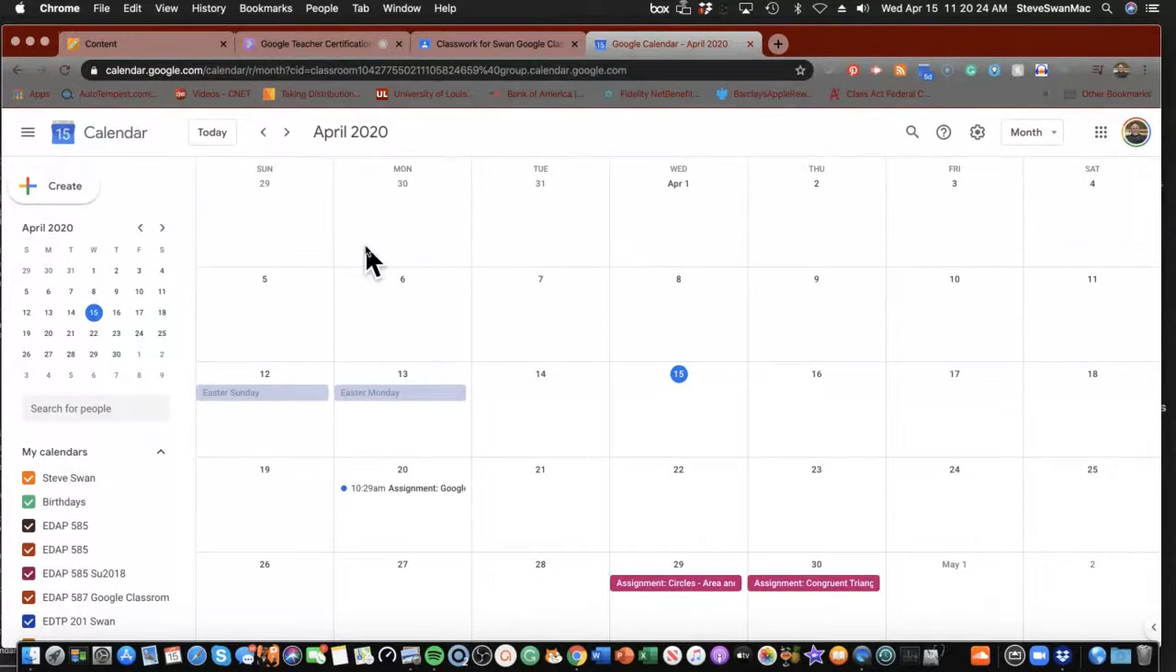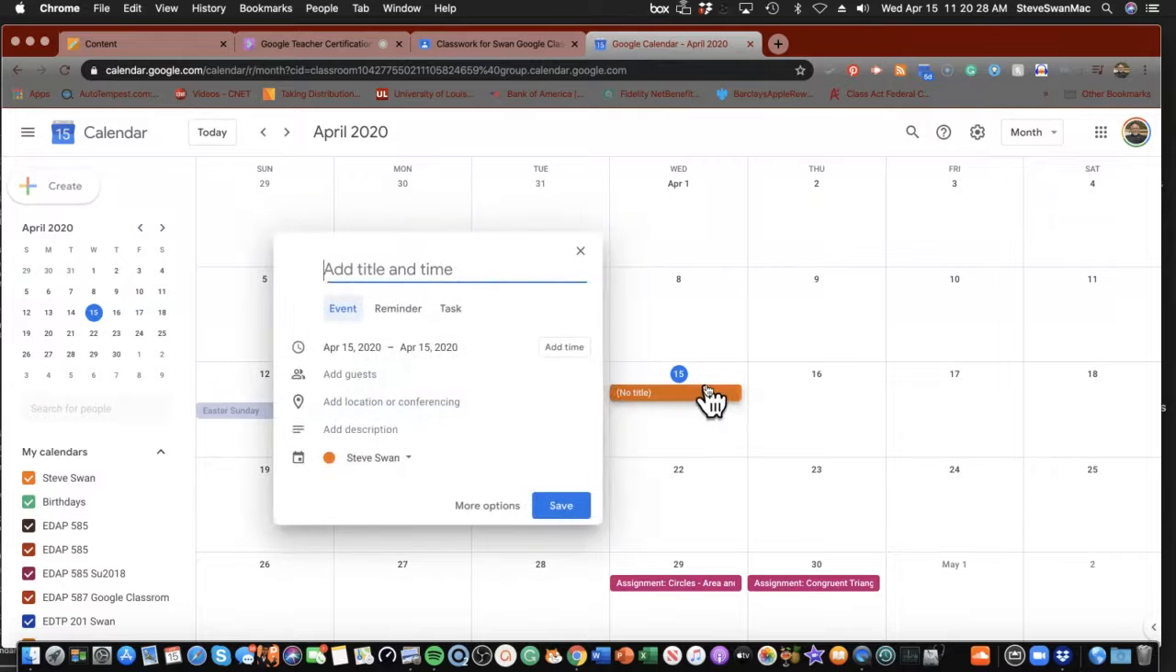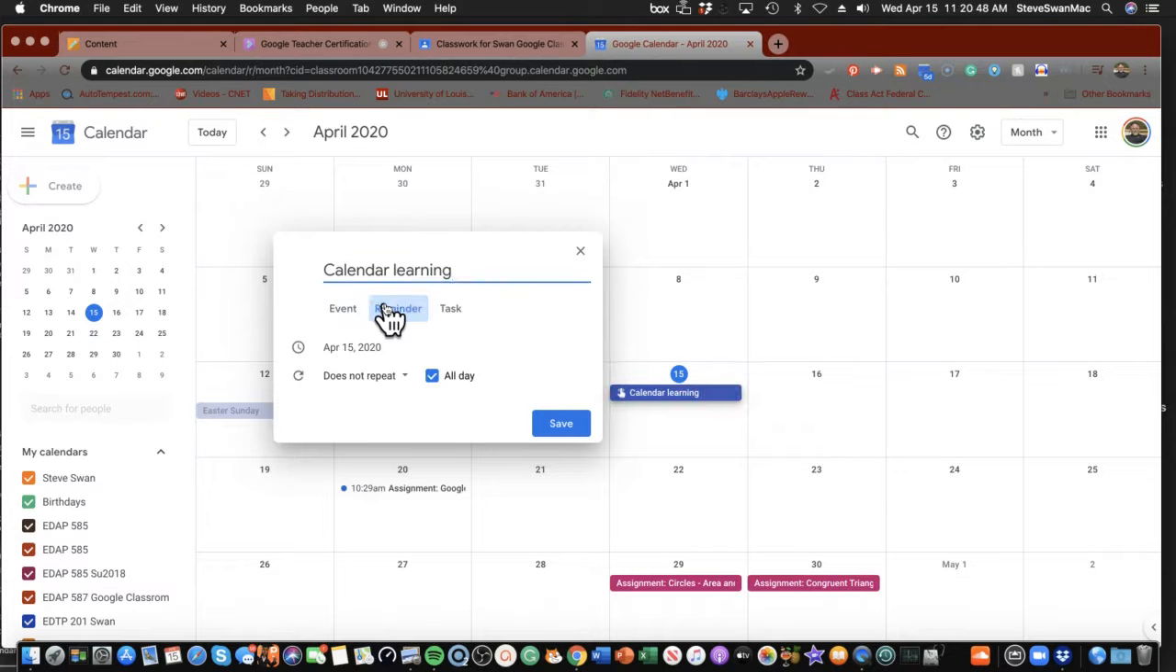How do you add into the calendar? Well, there's a lot of ways to do it. You can go in and you can just click on the date and there it is. You can give it a title. Okay. You can make this an event. You can make it a reminder.